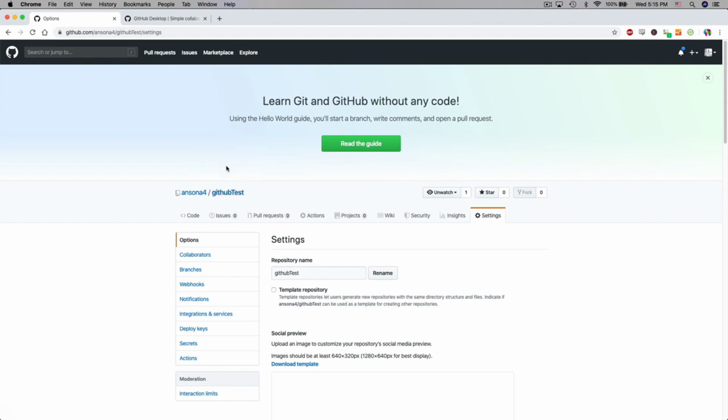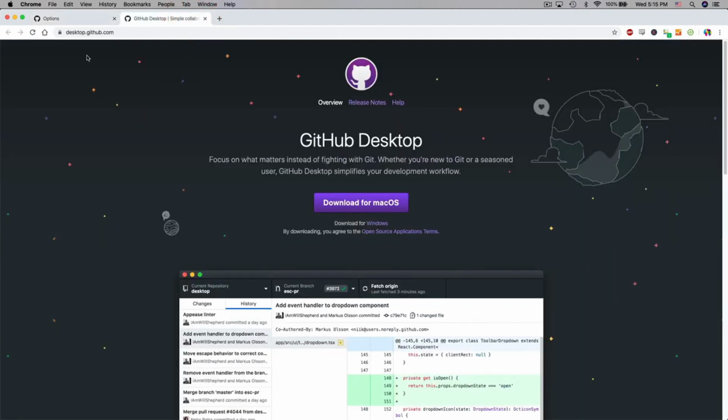Now what we need to do is we need to download the desktop version of GitHub. So if you go to desktop.github.com, you can download the local version of GitHub, and you'll notice that for me, it's offering me the Mac OS version, but you could also download the Windows version, so depending on what operating system you're using. Now, once you have that downloaded and installed, and if it asks you to sign in, you can go ahead and sign in with your GitHub account.